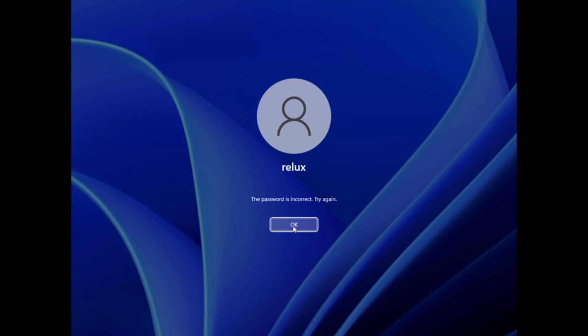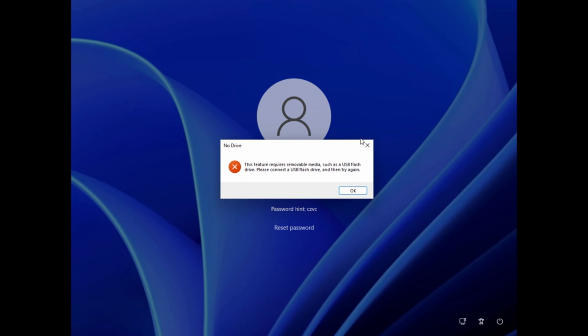Now you don't have any other options, so even if you are not a tech expert and you don't know much about the computer, don't worry, simply follow the steps. It's not too complicated and you can easily do it.